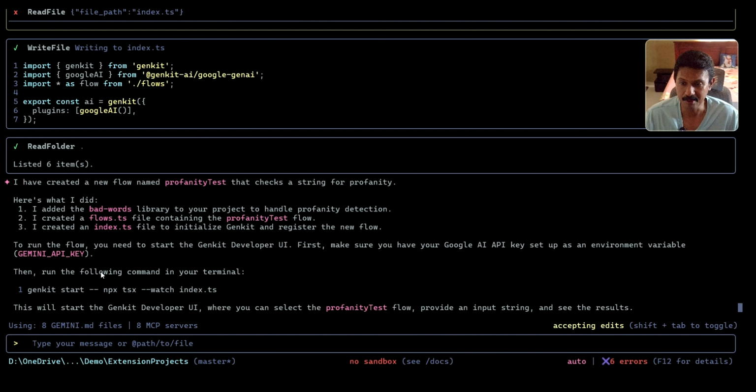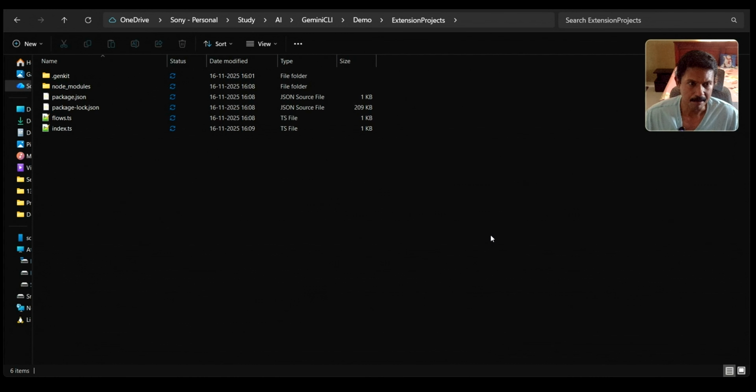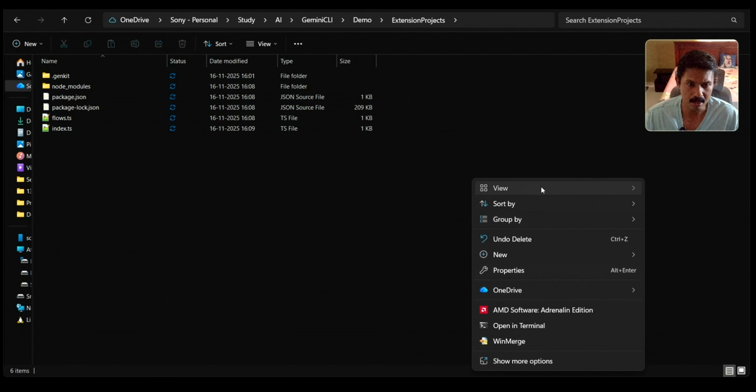Okay, and then run the following command in your terminal. So once you have set up that key, you run this command. So let's go to the terminal and let's first set up the key and let's run this command. So I am inside this folder where Gemini created these modules, node_modules, the packages, the flows.ts or index.ts.